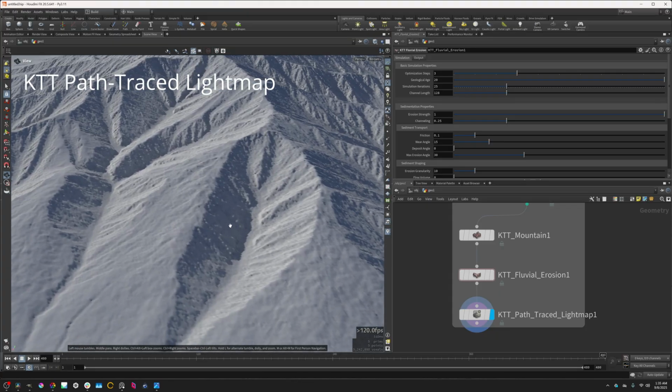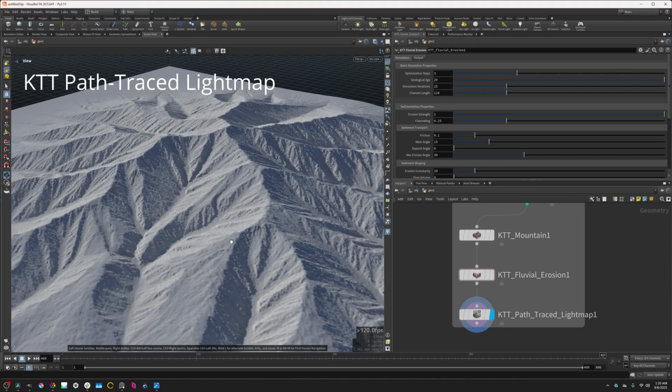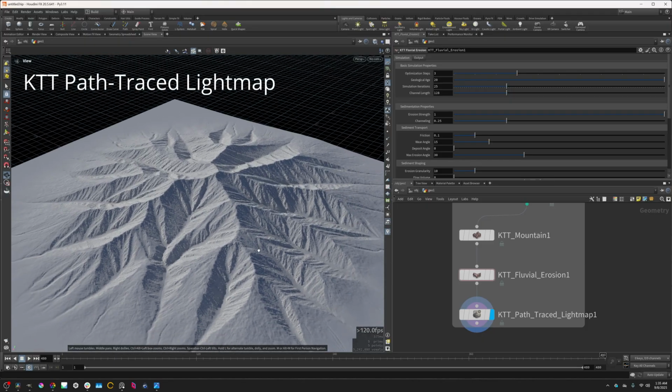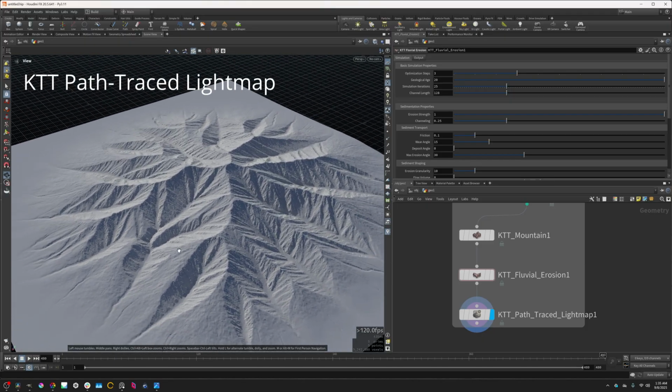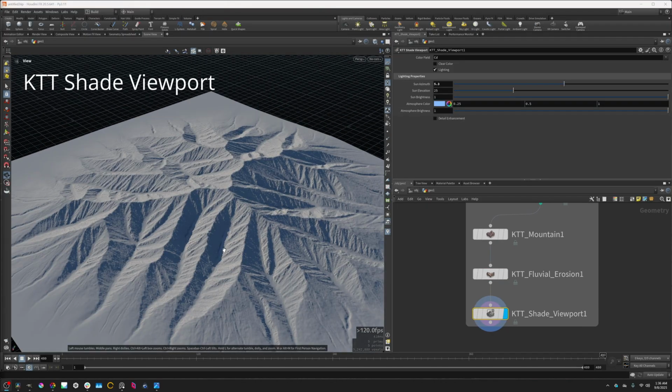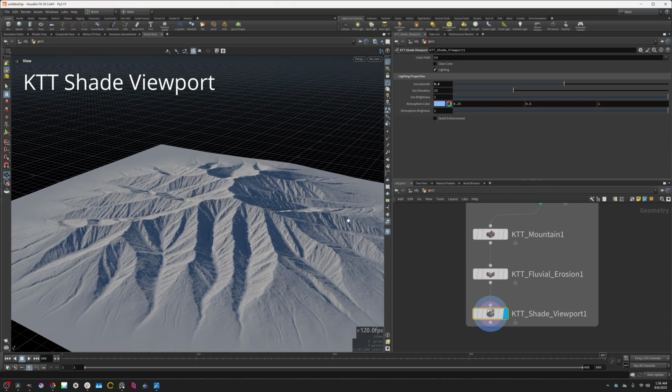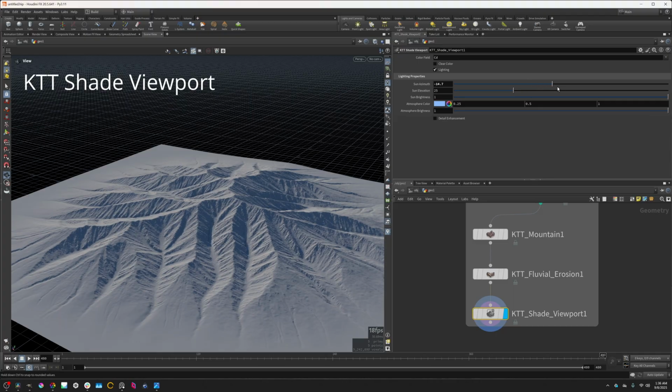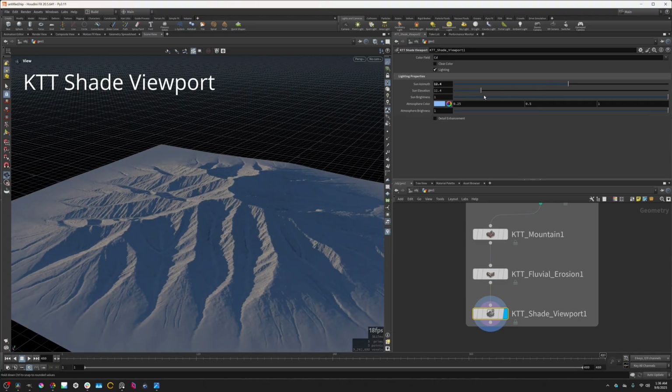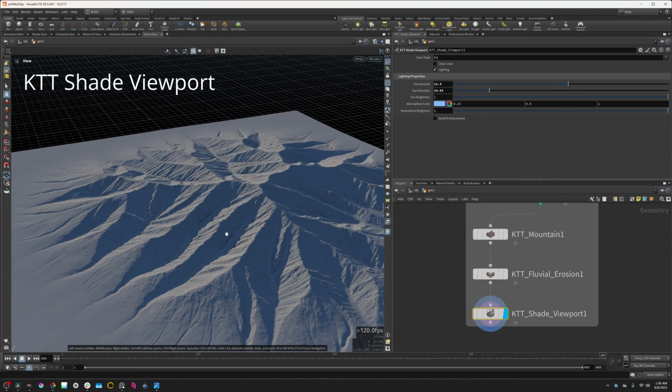For instance, you can see the bounce light from this wall onto this wall right here. So it's a very good node for previewing your terrain in accurate lighting while still maintaining the viewport interactivity. The Shade Viewport node is a much simpler version of the Path Trace Lightmap node. It's not as high fidelity, but it's a lot faster to compute. So it's very quick to change like the sun angle and such.